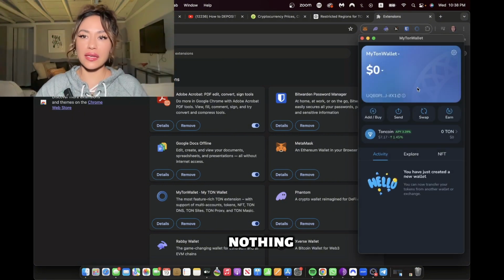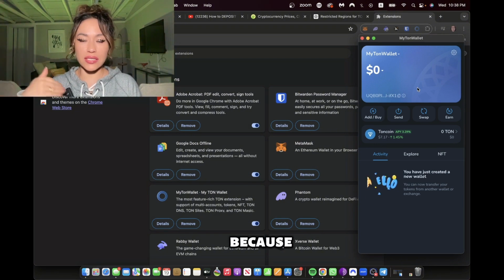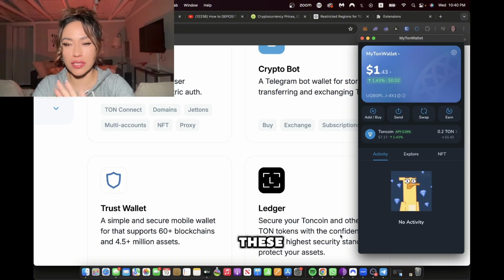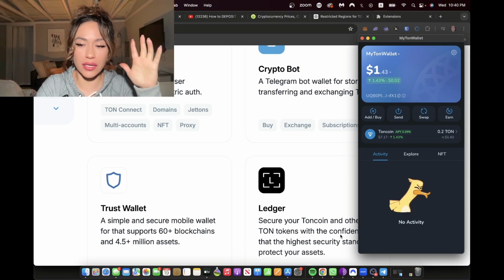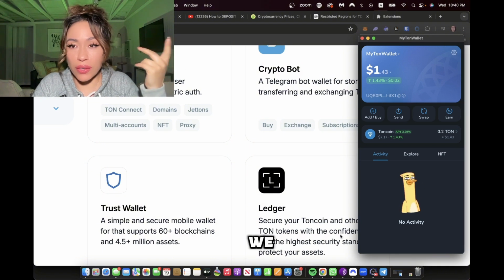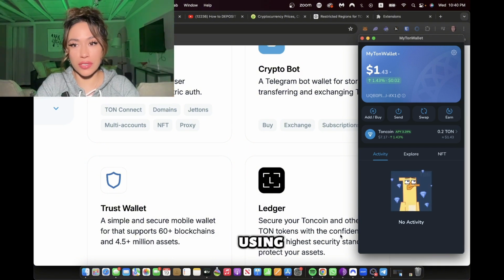As you can see, nothing is displayed yet on my Ton wallet because it does take a few minutes. It's not automatic. So we'll just wait. See, so now you can see it. $1.43 in my Ton wallet. So this is fantastic. So now we officially are in business. We're using our Ton wallet.